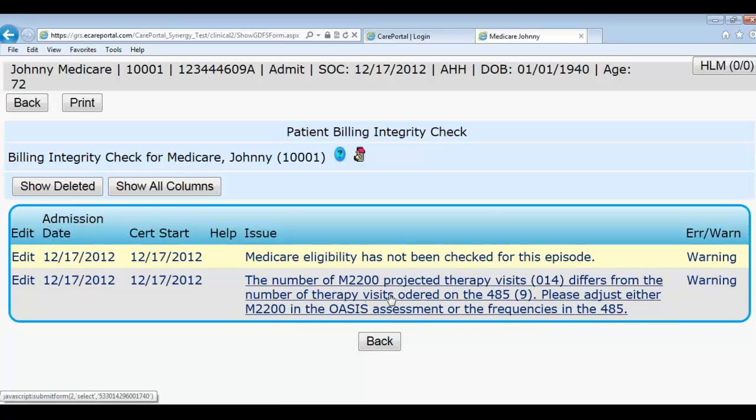Okay, so in my M2200, I see that I put in 14, whereas I only scheduled 9. I only put in 9 on my 485 for my frequencies. So this is sort of an indication to you that there's a potential problem. It's not going to prevent you from processing the claims, but it is something you want to be aware of. I can correct this. Perhaps the 45 is correct, but maybe I put the wrong thing in the M2200.